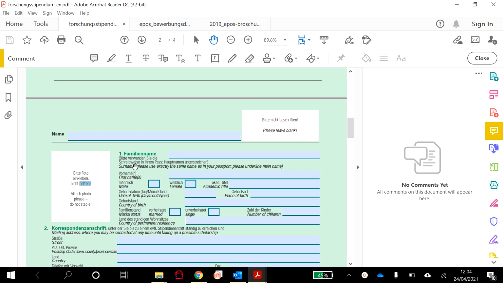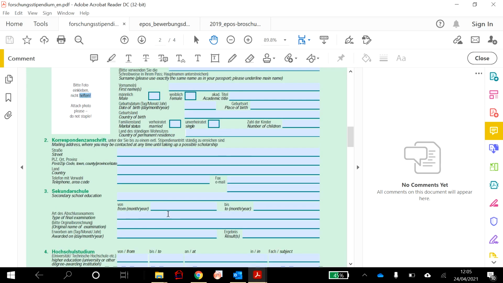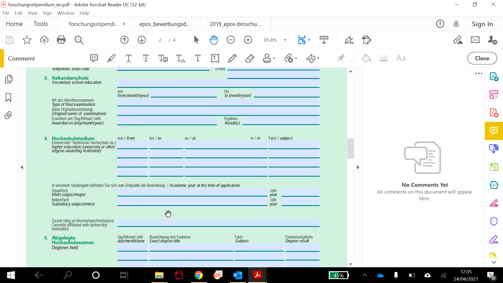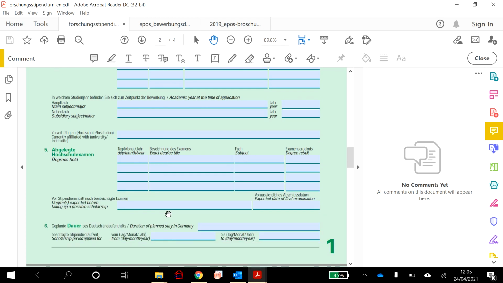Now your surname, your biodata. One of the things is that you need to attach your photo. So what I would do is copy and paste my photo here and drag it to fit in this box, because it says attach the photo, do not staple. Now you fill in all the important information here, which you need to go through carefully.